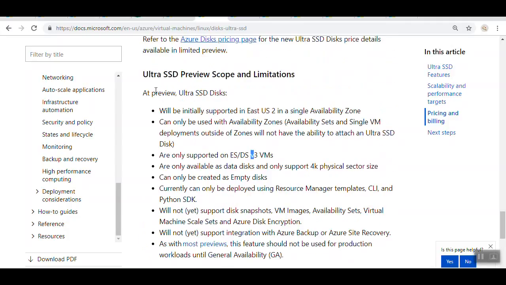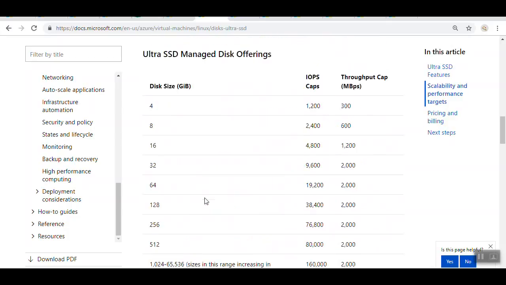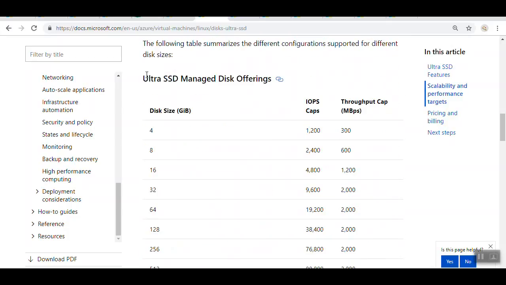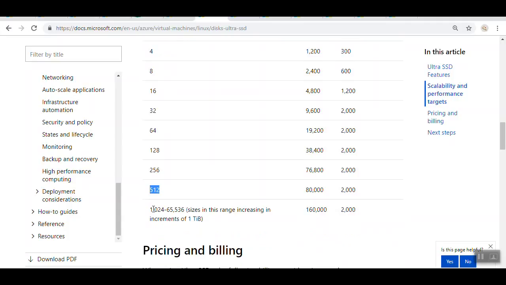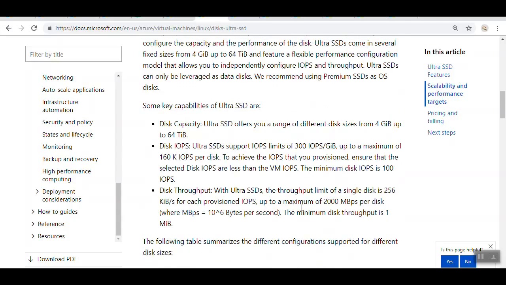Okay. And as you see, there are the limitations and the preview scope of the Ultra SSD. What is gonna be used? As you see, the Ultra SSD managed disk offerings. Again, these are the tech specs of the SSD managed disks. So starting from 4, 8, 16, 32, 512 gigabytes, then 1 terabyte till 64 terabytes. This is really huge. And you can benefit from the high IOPS.